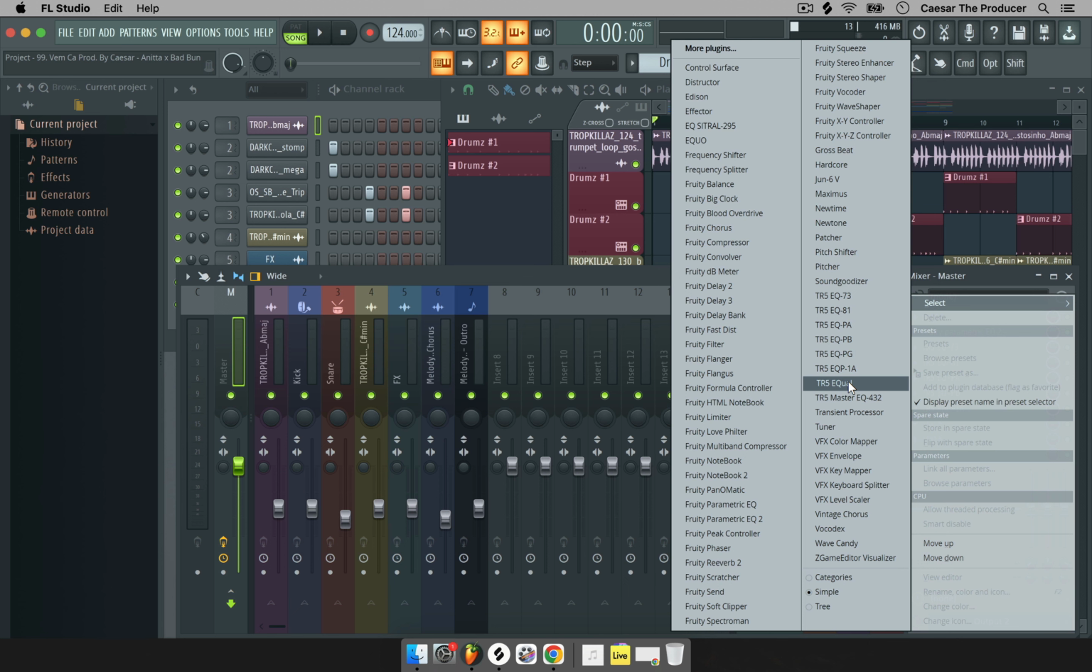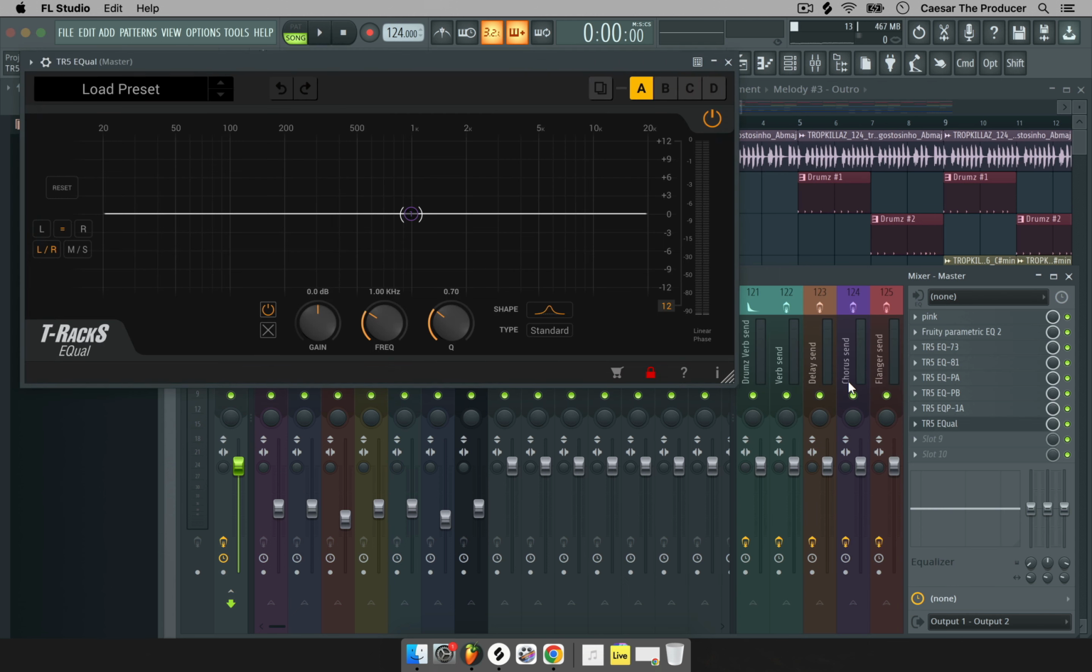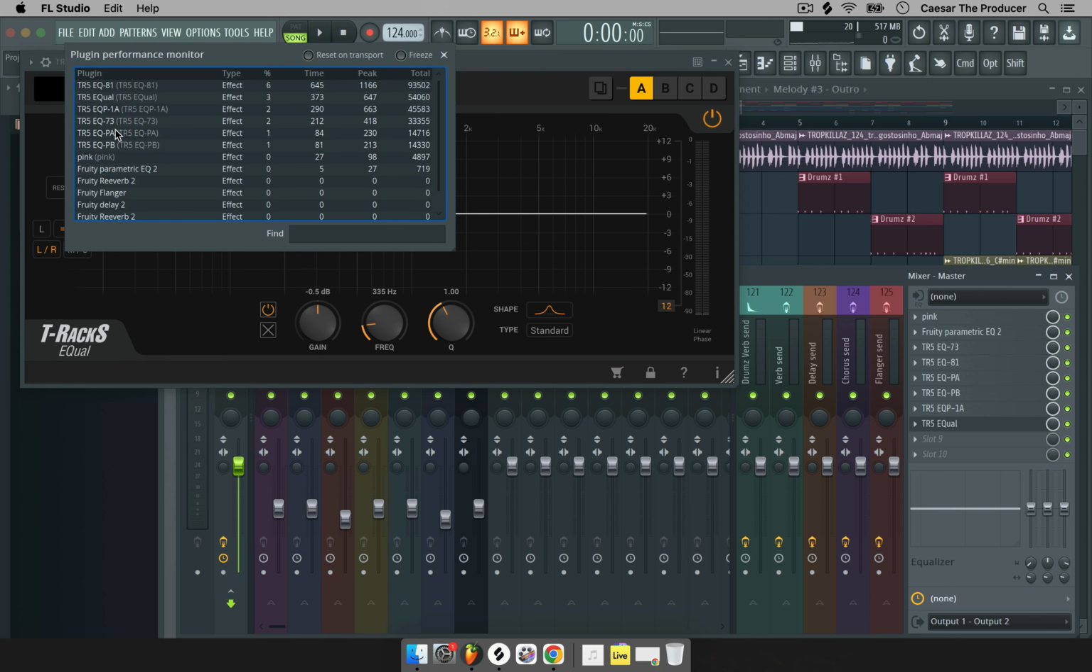I have the TR5 EQ over here, which is just a graphic EQ. This one I like, but the issue with this is, as you're seeing, it's using quite a bit of power. I mean, I could, but I don't want to use it on a lot of tracks just because of the power it's already using over here.